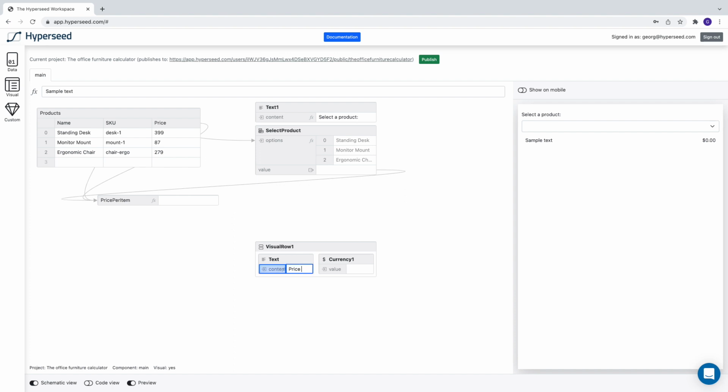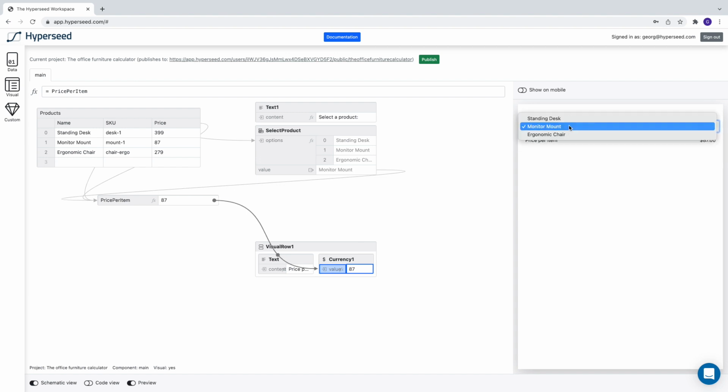I set the label and then I set the value that I want to show in the currency field by an expression, and I simply reference price per item. And now I check that it works.